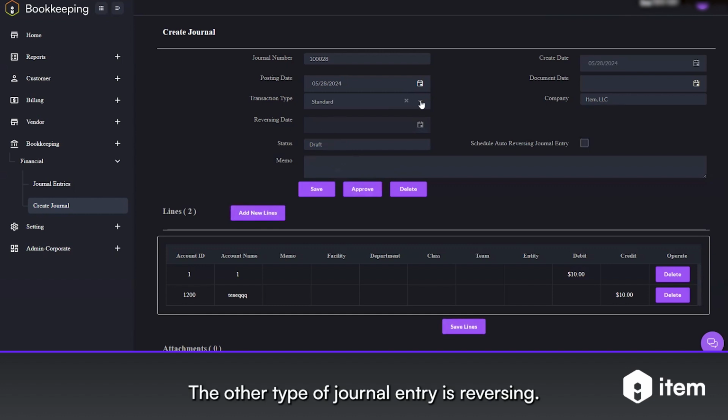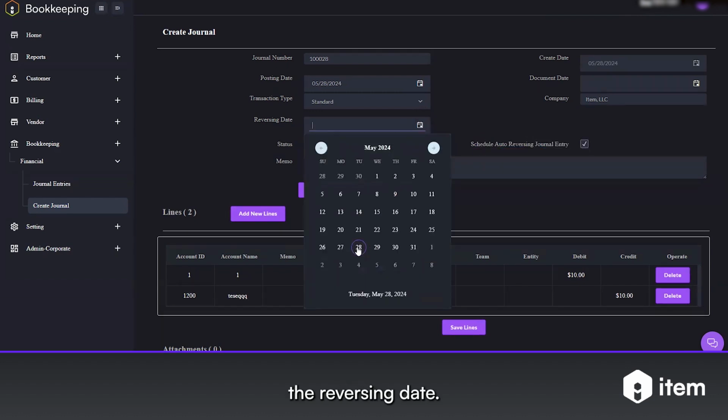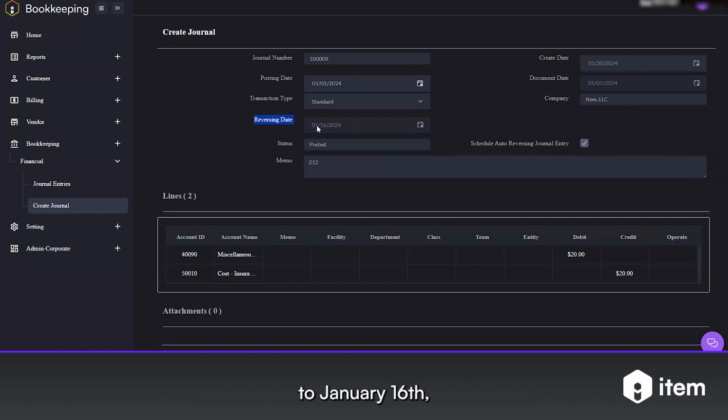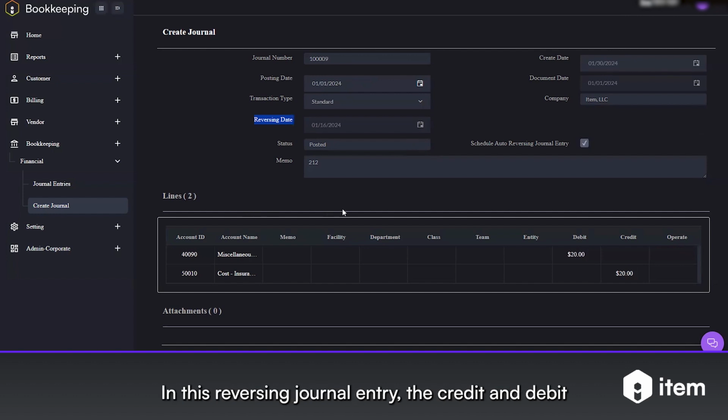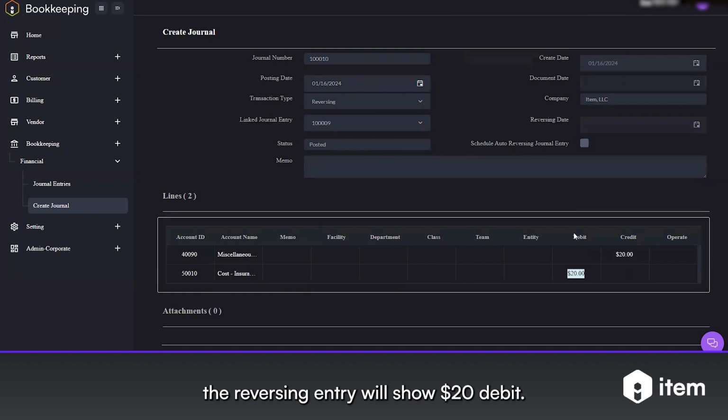The other type of journal entry is reversing. It can be created by clicking this box and filling out the reversing date. For example, if you set the reversing date to January 16th, a new reversing journal entry will be automatically created on that date. In this reversing journal entry, the credit and debit amounts will be switched to create a balance. So for example, if the cost of insurance is $20 credit, the reversing entry will show $20 debit.